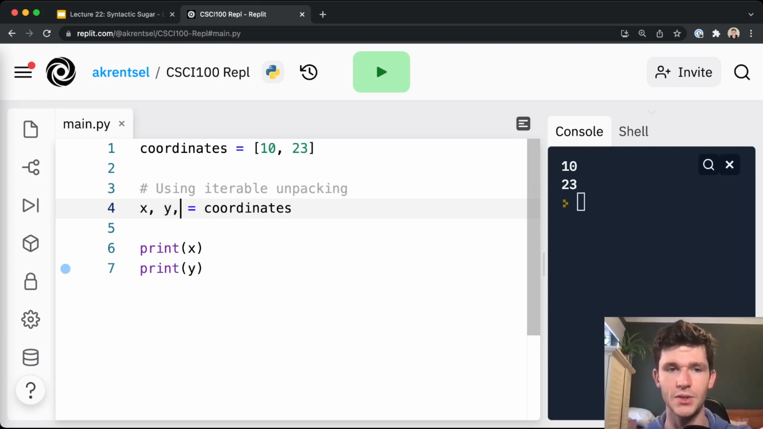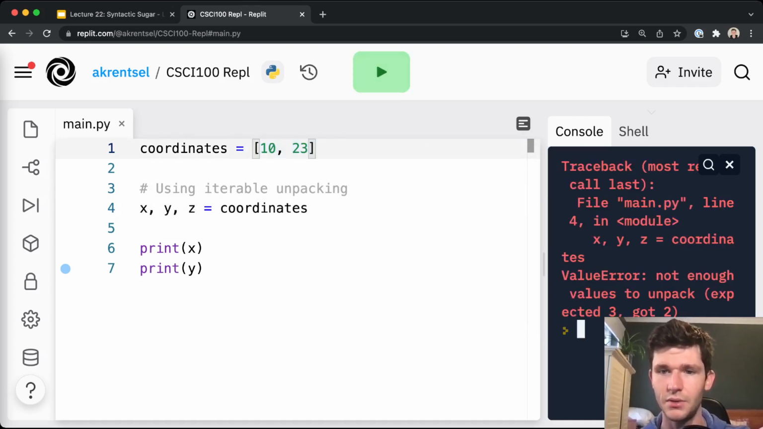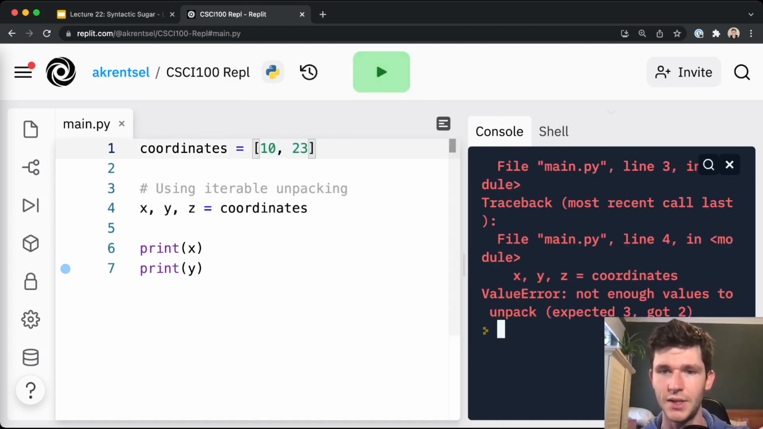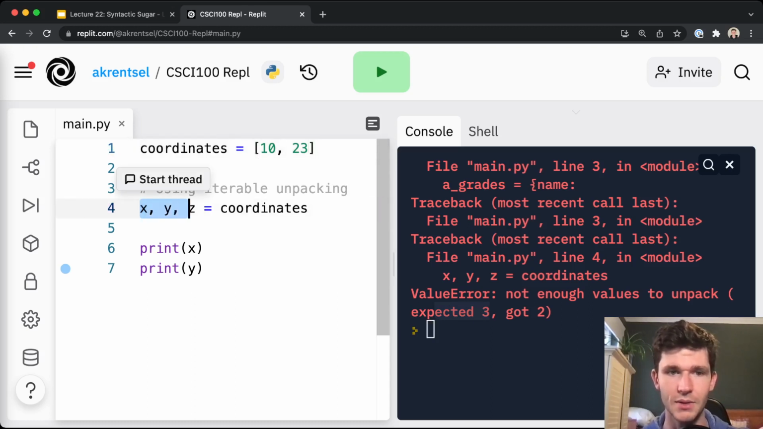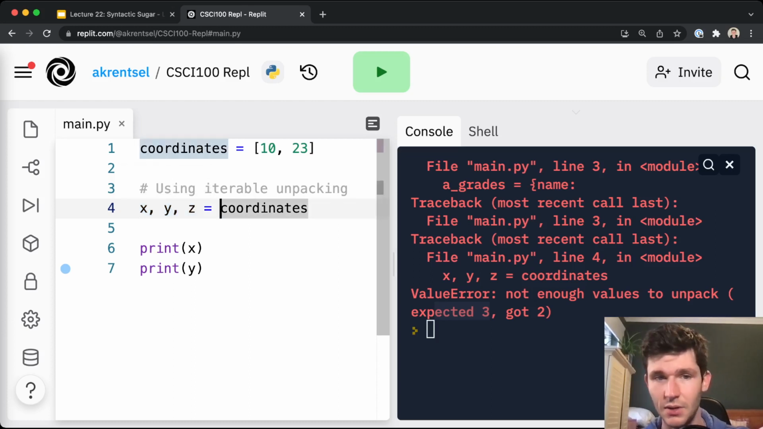And so if I add an extra variable here, z, but there's only 2 items in my list, well, when I run my code, we get this ValueError that says not enough values to unpack. Expected 3, got 2. It's expected 3 because on the left side of our assignment, we have 3 variables separated by commas. And so it's expecting there to be 3 items inside of this iterable. But actually, there's only 2.